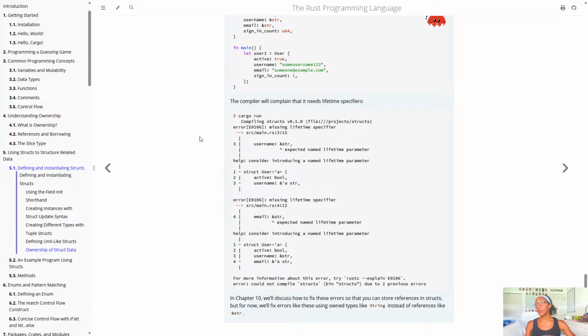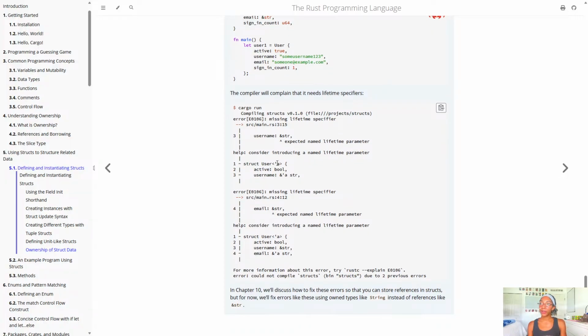You see over here where we have these &str strings right here, expected a lifetime parameter. And our lifetimes are denoted with this little quotation mark. Oh my god, it wants a lifetime parameter in front of them. Oh my goodness. Am I losing my voice?